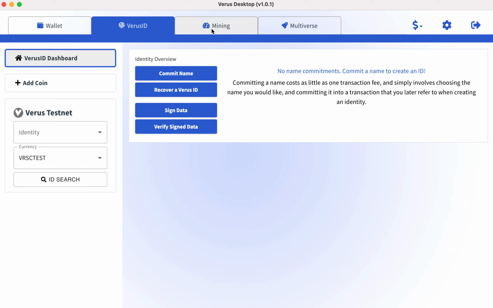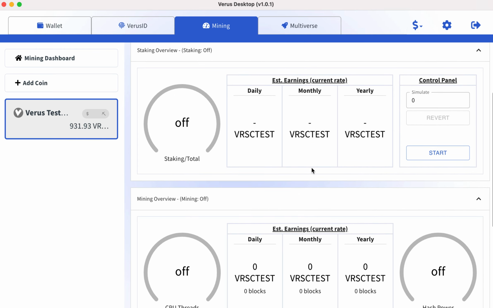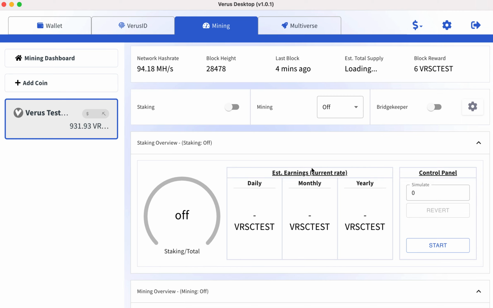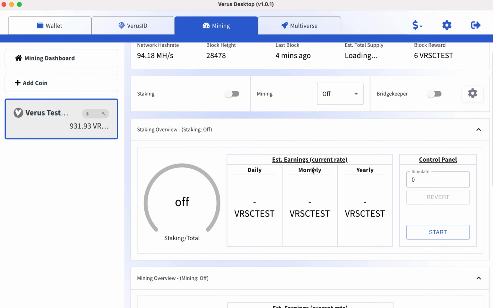on how to create a Verus ID using the GUI. The next tab is the mining tab, and this is where we're going to start merge mining and staking once we have PBaaS chains. But even before that, Verus allows for direct onboarding through mining, CPU mining. You can even mine on your phone. And then staking as well.